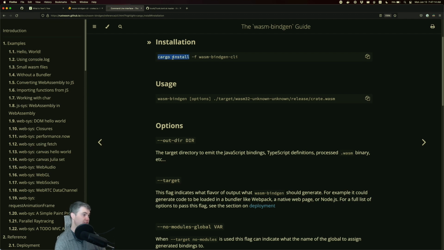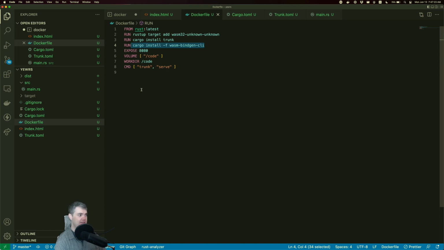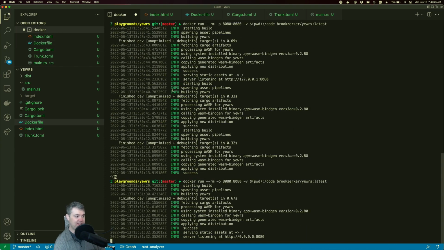Here's how to install it. So, cargo install -f wasm-bindgen-cli. I did that, reran everything, and everything works as expected.